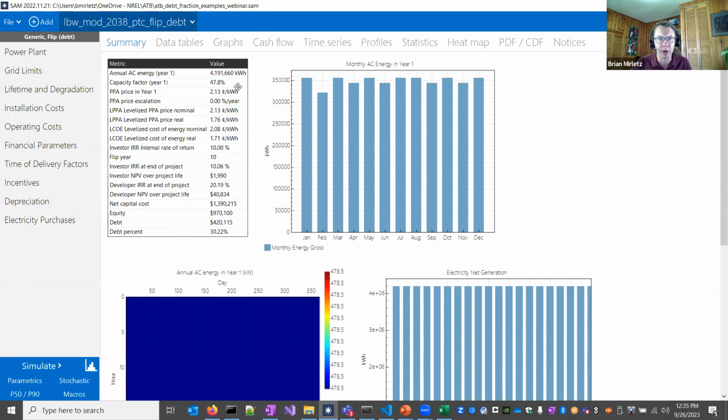But what I want to point out here is that this is a relatively low PPA price, and the SAM models assume that the tax credit, which is providing a significant chunk of the return on investment here, is not eligible for debt service. So as this project decides how much debt or equity it needs to take, it is going to have to account for the fact that those tax credits cannot be used to pay down the debt. So on that basis, it's ended up with this relatively low debt percent of 30.22.